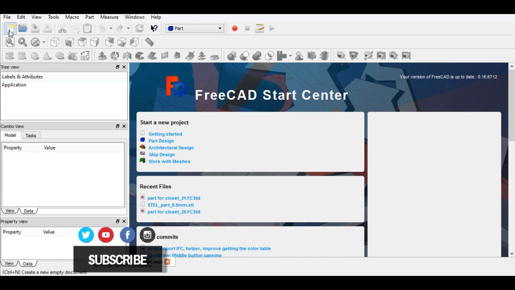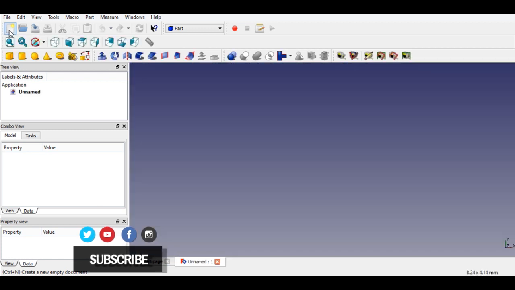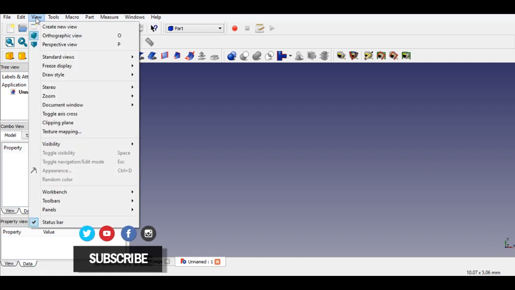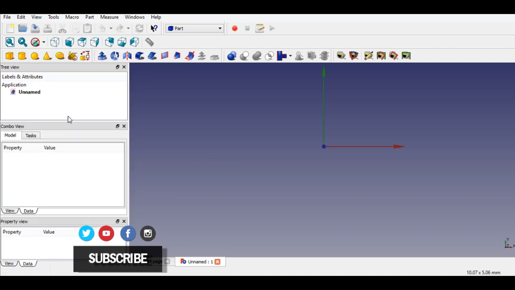After that, you click on new file, create a new project. So this is where we will appear. I really like to have the coordinates X, Y, and Z. That's really nice, it makes it easier for me. So you go to view and toggle axis cross. So it goes like this. There we go. So we need 3 cylinders.